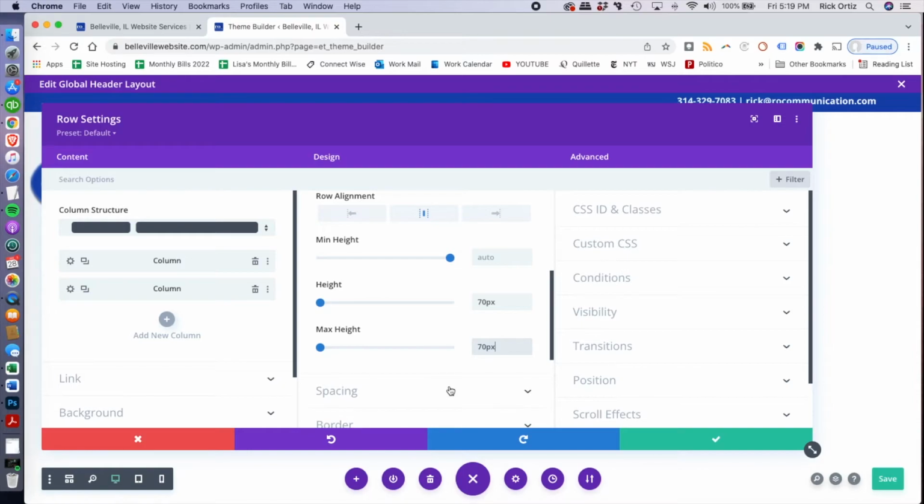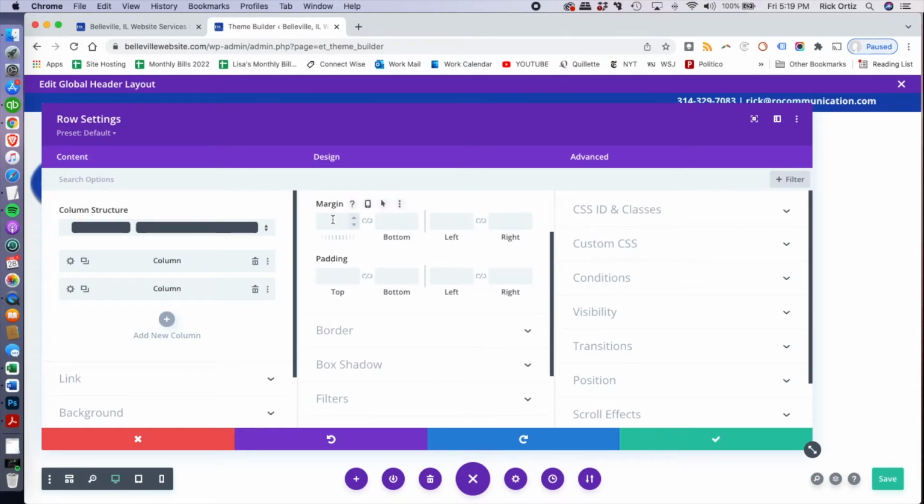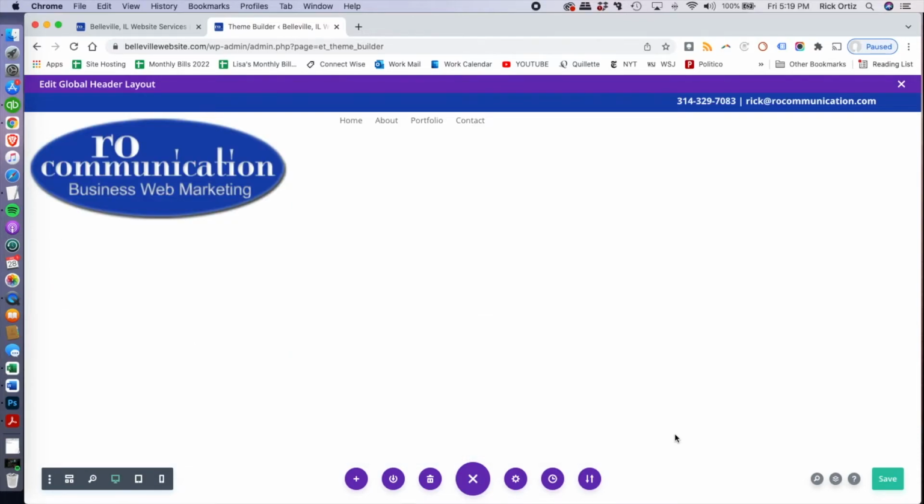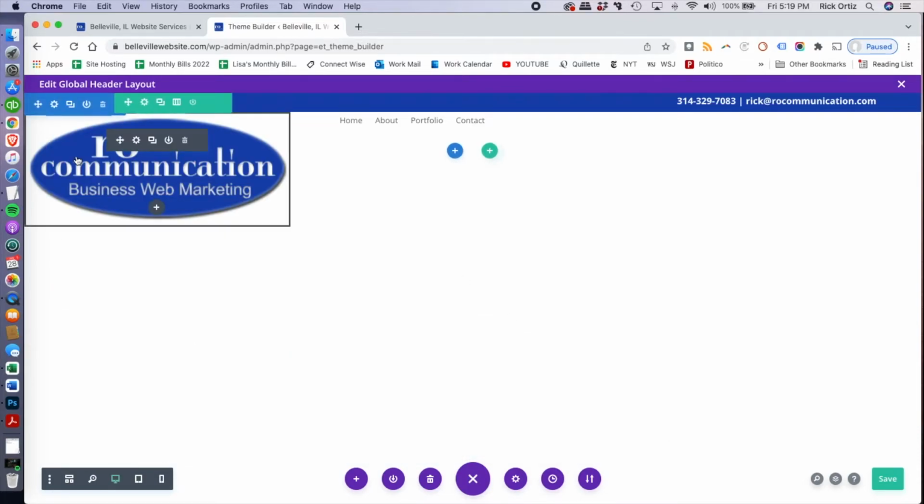Now let's set up our spacing. Let's use all zeros again. This will just remove any padding or any margins that are there, and it makes it a little easier for us to know what we're dealing with. Let's save. Now we can see that our logo is a little bit too big here, so let's set up some of the sizing and the spacing on our logo.